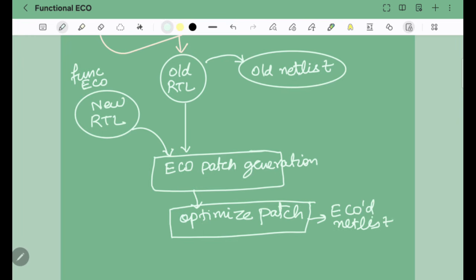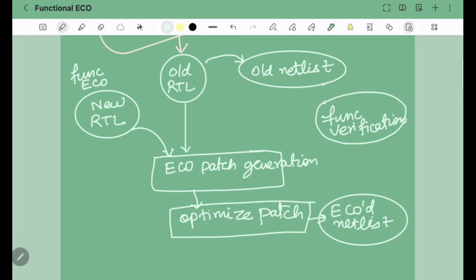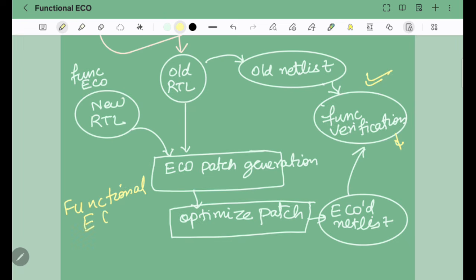Whatever ECO'd netlist is there, we will now do one formality between this and this. So there will be one functional verification. Now the functional verification will be done with respect to what? It will take input of this old netlist, and it will take input of this netlist, and it should pass. This is your main step. The output of this will determine whether you have to take this patch or not. So this is how the functional ECO flow works. This is your functional ECO flow.